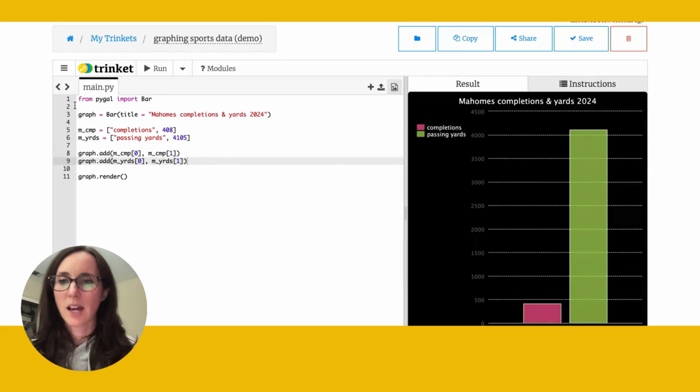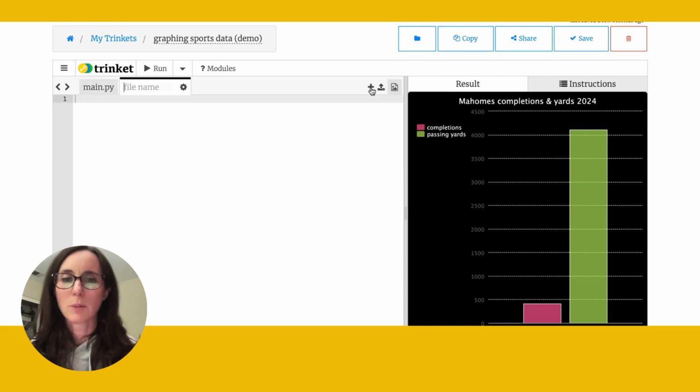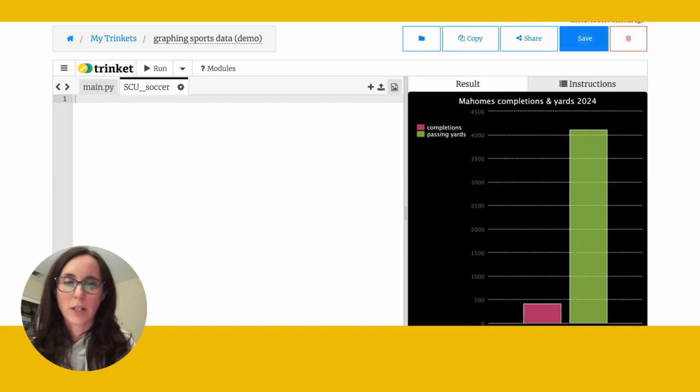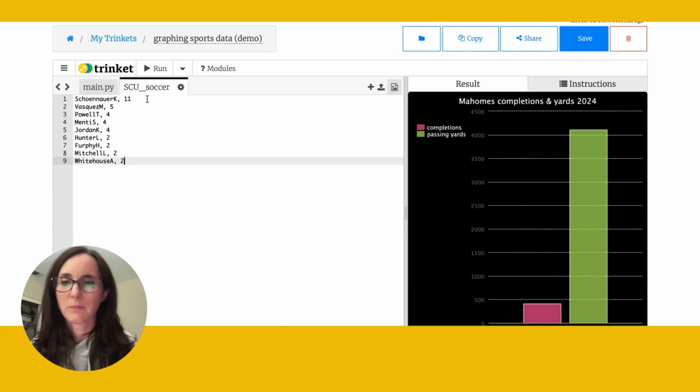I'm going to copy this out of another program I saved here previously. And then what I'm going to do is at the top here, I'm going to click this little plus sign, and I'm going to give my file a name. I want to make sure that it's descriptive of what I'm doing. So I'm going to say SCU soccer. And then I'm going to paste in some data.